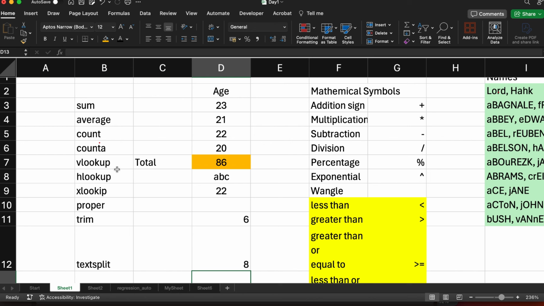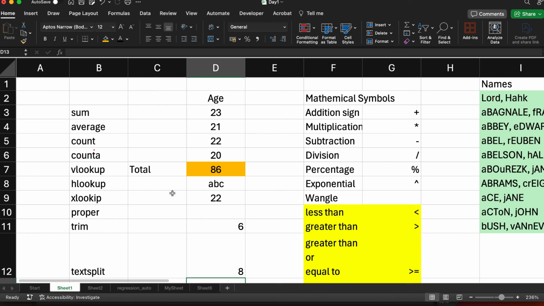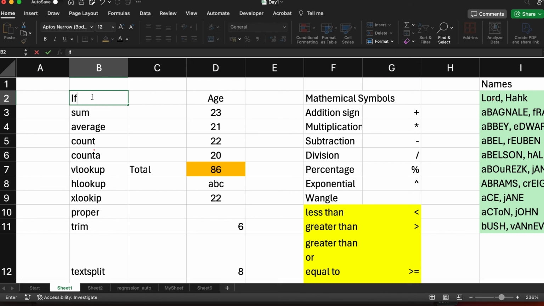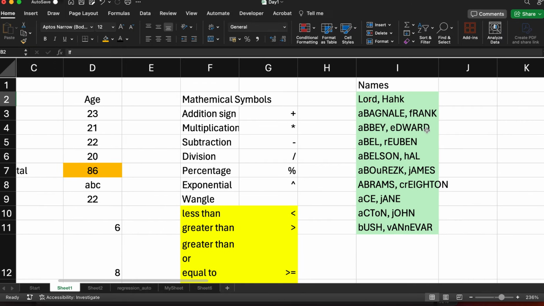The next ones are the VLOOKUP, HLOOKUP, and XLOOKUP. We will get to those later. So let's go to the proper function, trim function, TEXTSPREAD, and LEN. There are a lot of functions, like the IF function and the nested IFs, and the SUMIFS, but today we are not going to tackle all of them. There are thousands of functions.